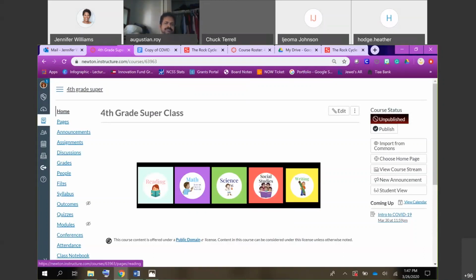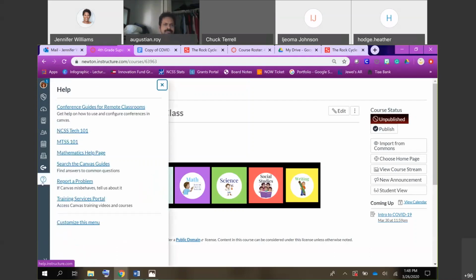On the left side, there's a help button. I want everybody to go ahead and find your help button. Do you see the help button on my screen? It has a little question mark. It's on your outer ribbon. That help button provides help for you in the form of help pages.